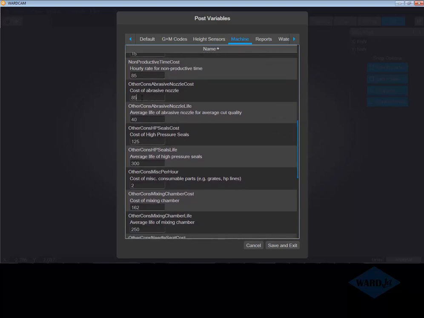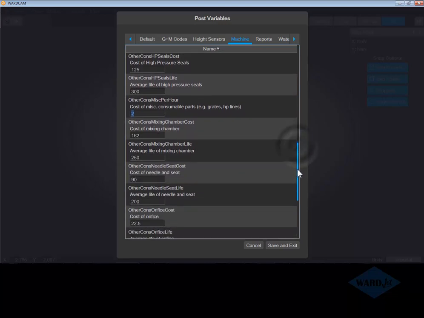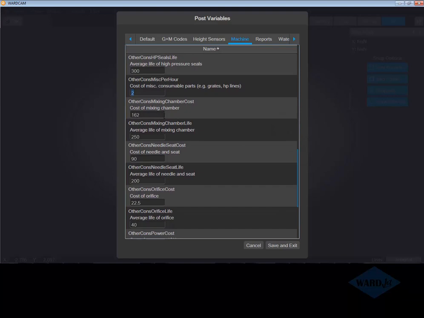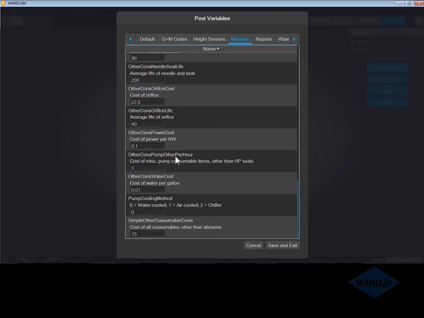And then for your variable cost, other than abrasive, which we had up at the top there, you can plug in things like what you're paying for your abrasive nozzle, average life of your abrasive nozzle. Same thing for high pressure seals, miscellaneous, which would be things like grates and high pressure lines and those sorts of things. Mixing chambers, needles and seats, orifices, and cost of power, and miscellaneous things in the pump, which is generally in the range of $1 to $2 per hour. Other, your cost of water per gallon, how your pump is being cooled, whether it's water cooled, air cooled, or chiller, and then finally, simple other consumable costs.